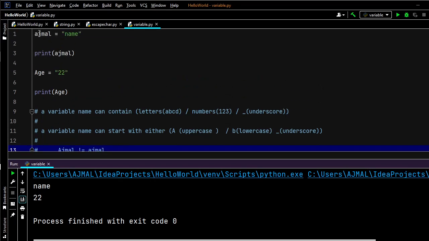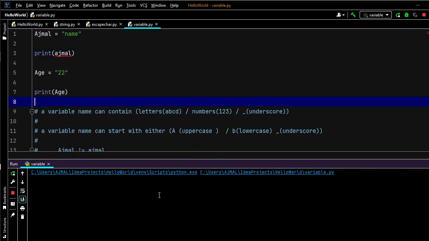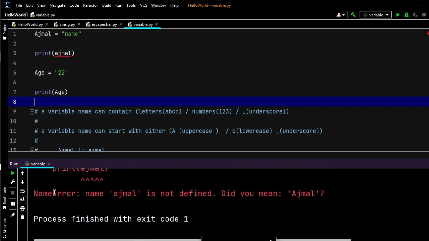So now I'm going to change the Ajmal to capital A, and I'm going to ask the print function to print ajmal with small a. I'm running it. You can see it shows a name error, and it states that variable name ajmal is not defined, and it also suggests, did you mean Ajmal with a capital A in the beginning? Because Python knows there is a variable with the same name but it starts with uppercase, so it is just assisting me to have a clear idea about the variable name.